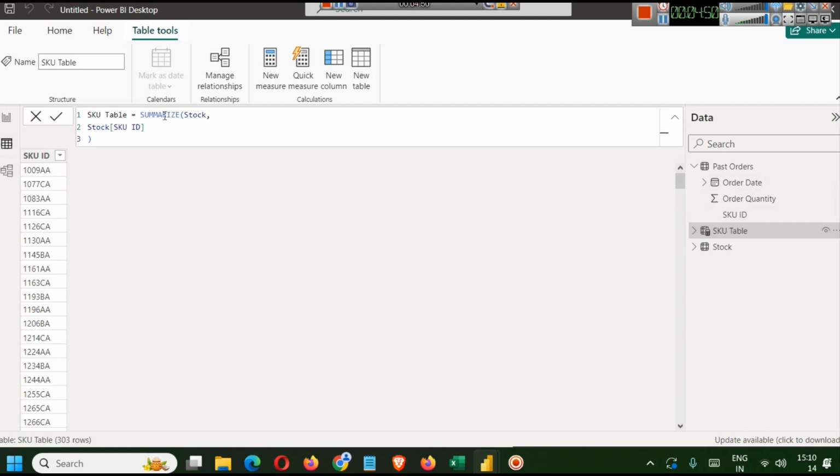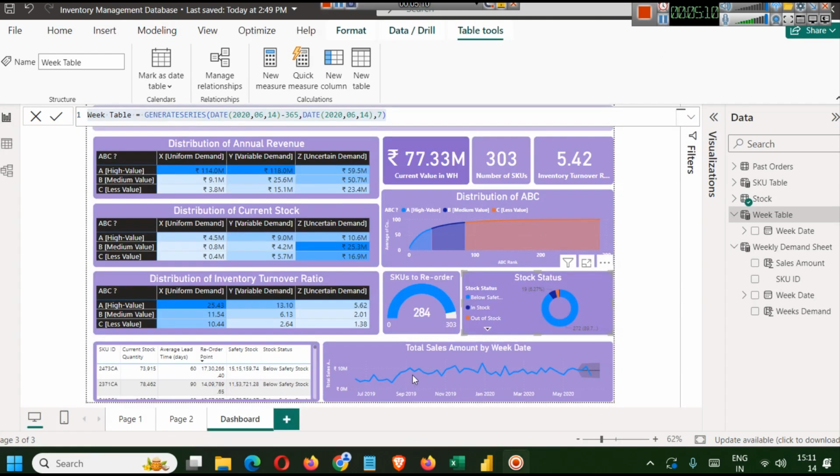So remember the DAX function here is SUMMARIZE. With SUMMARIZE, you use Stock. Stock is the name of the table, and then you select the column by which you have to group the data. So we have created the first calculated table, that is the stock table. Then, in order to analyze total sales amount by week date, they have created a week table.